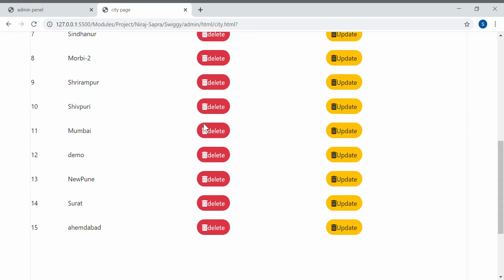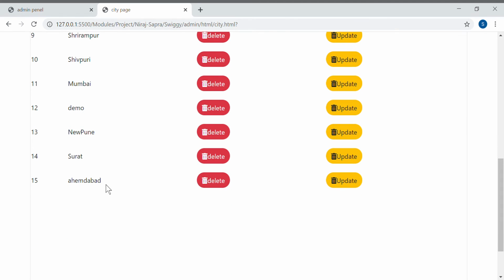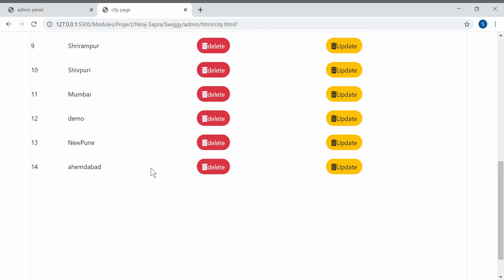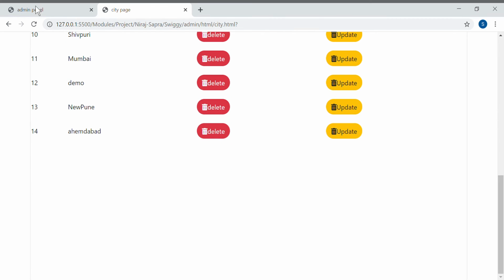So Ahmedabad is a new city, entered as a 15, right? So I can delete Surat using the delete module. So Surat is automatically deleted. Here we can see the change automatically shown on the main page. So it looks like this automatically, right?